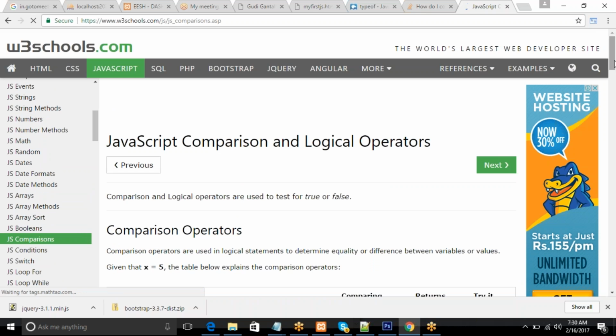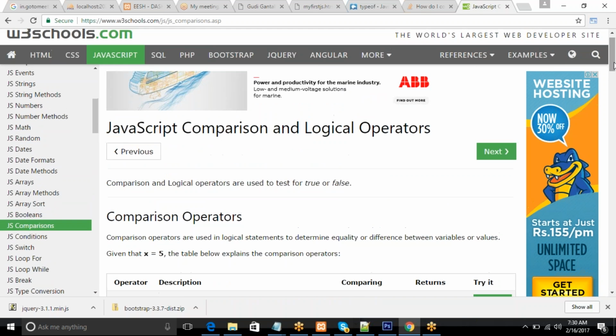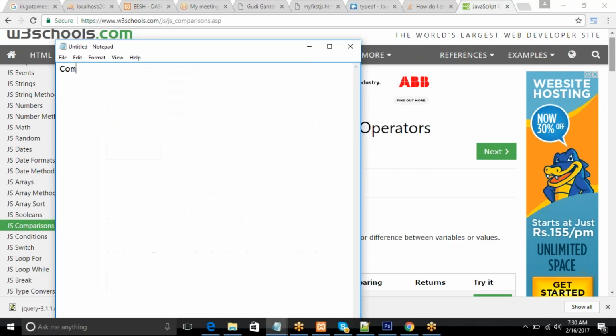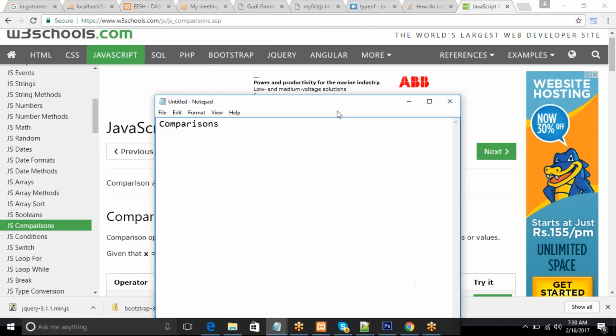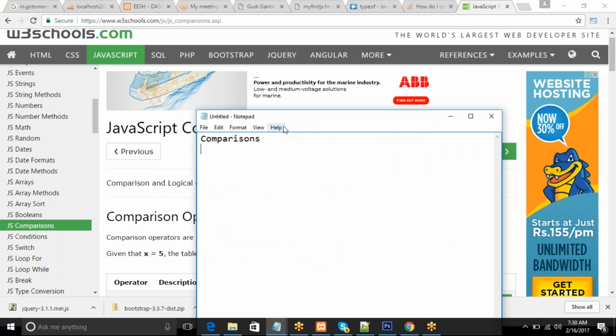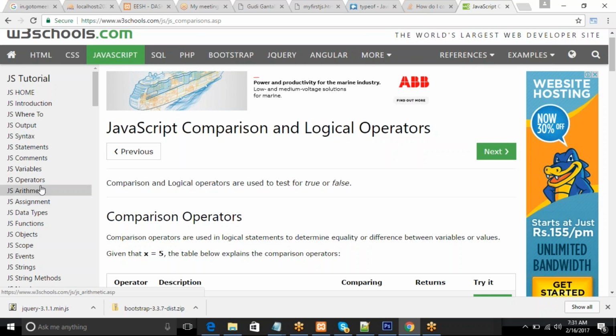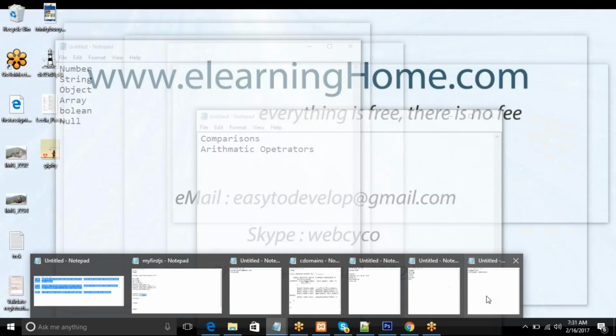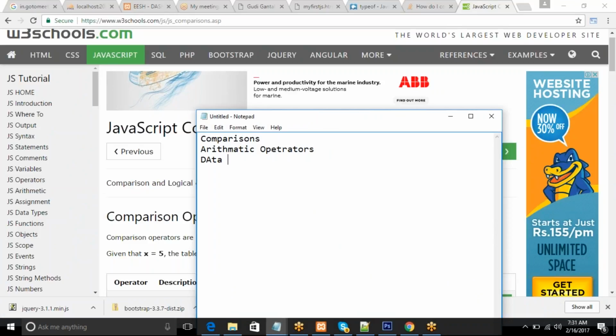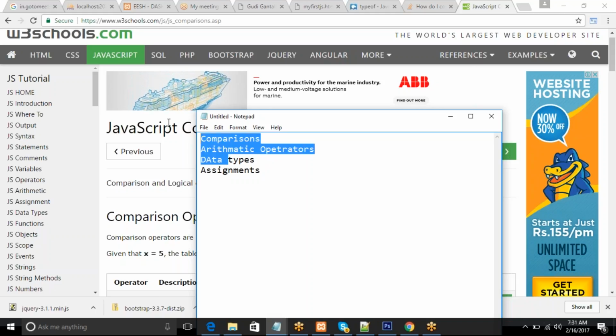So I want you to go through all these topics. Let me give you a list. Comparisons are very important. Arithmetic operators, you find two things, arithmetic and operators, both are a combination. And data types. Assignments. That's it. So this is what we discussed today, and I want you to go through it in W3 Schools today and understand more.